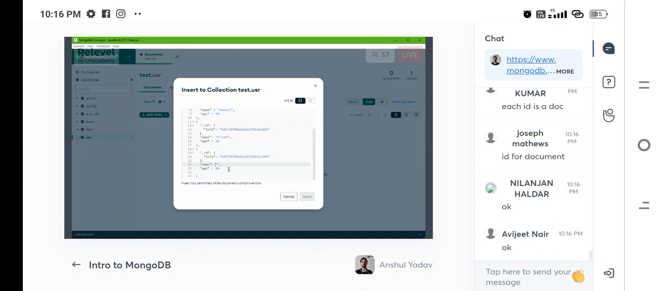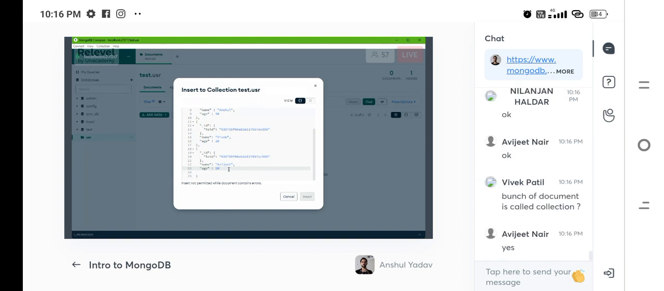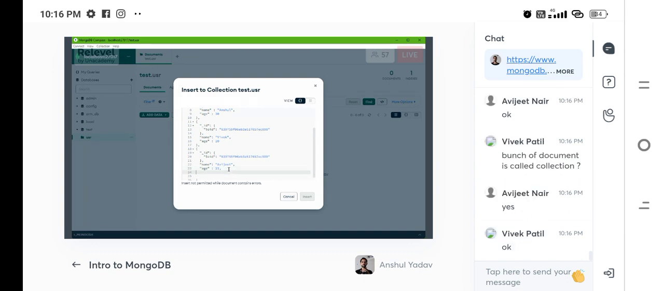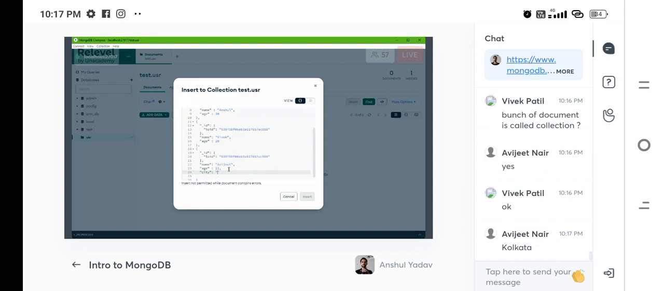Now I'll have Avijit's name and maybe Avijit's age is 21. I don't know. Avijit, what is your age? It's 21. Okay. A bunch of document is called collection. Exactly, Vivek, you are correct. And then maybe what is the city you belong to, Abhijit? Can you tell us? Which city do you belong to? Kolkata. Okay. Kolkata. Now I have 3 documents for each of the users.